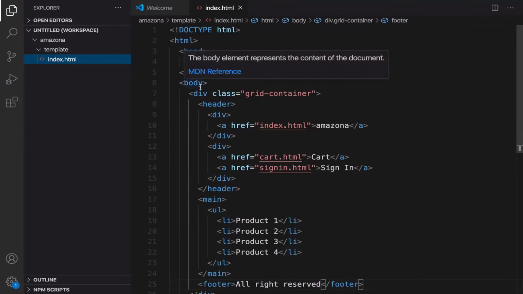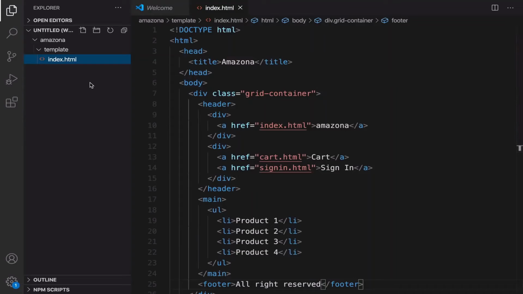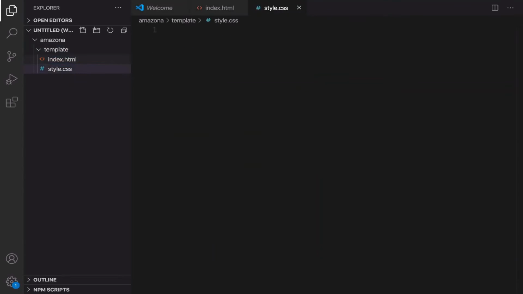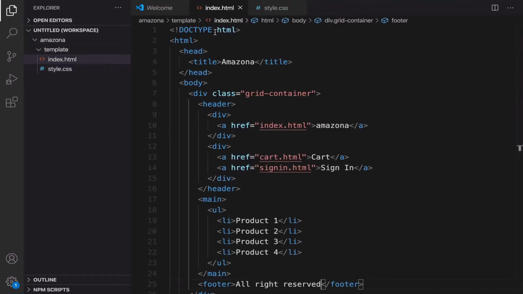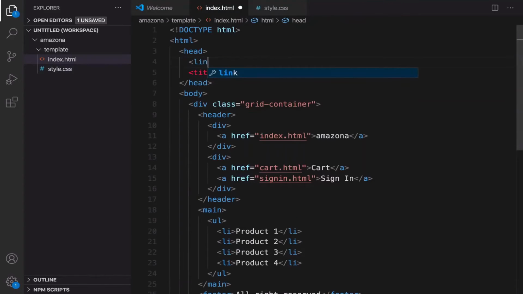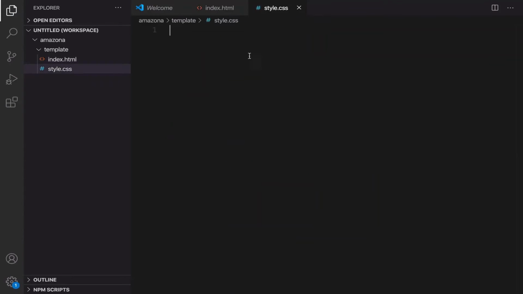Let's go for it. The first step is going to be creating a CSS file because we are going to add some CSS. Right click on template, new file, set file name to style.css, and we need to link this file to this HTML document. To do that, right before title, create a link element, set rel to stylesheet, and set href to style.css and close it. It's going to be like this. I'm ready to add some style.